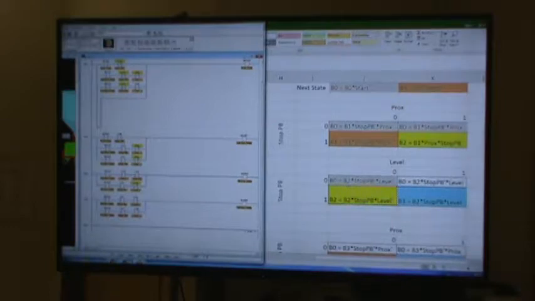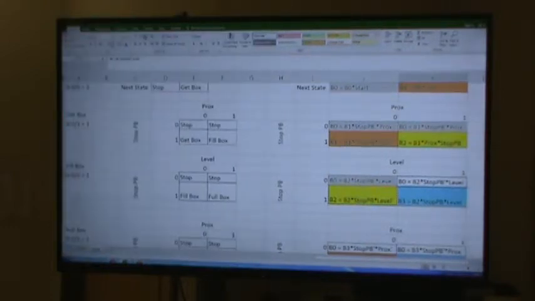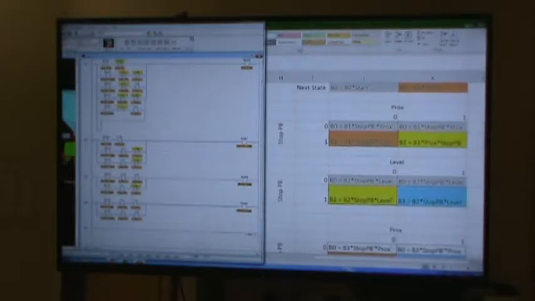The next one is bit 2, not stop, not level. So bit 2, not stop, and not level. Next expression, bit 2, not stop, level. Okay, bit 2, not stop, level.